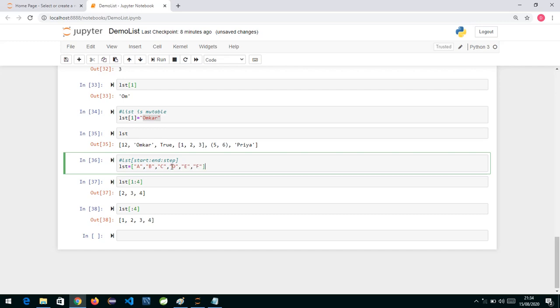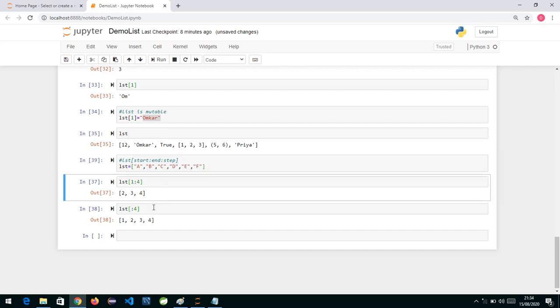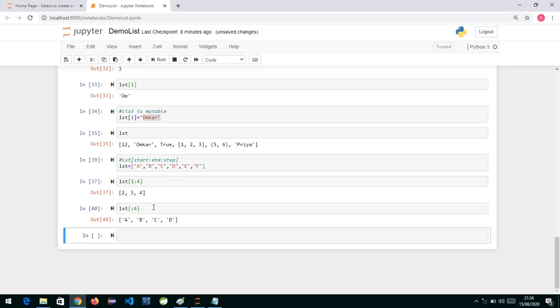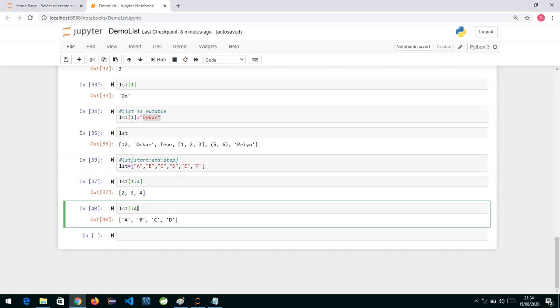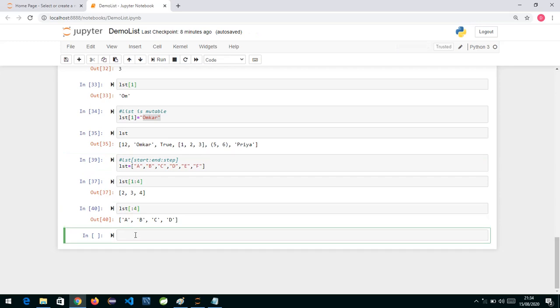So if these are the 6 elements we have, when I write 4, it will cut from the 0th position, that is 0, 1, 2 and 3. Till 3 it is going to cut, because you have specified the index over here as 4. Okay.